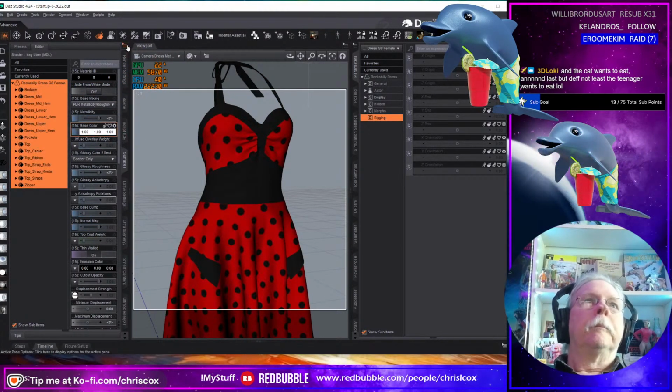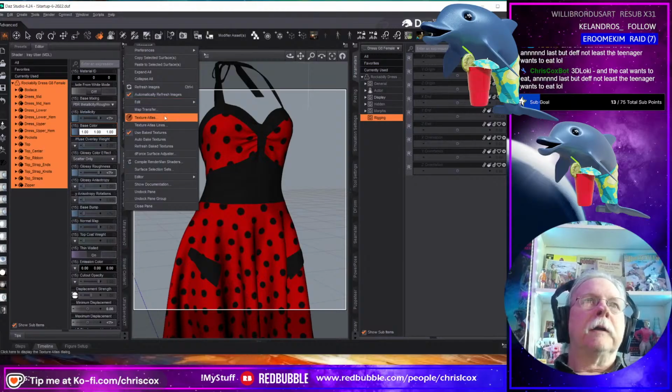This is going to be my base cotton, I think.